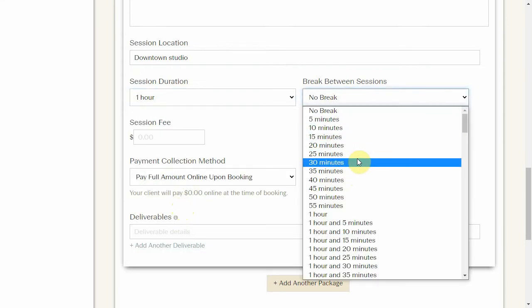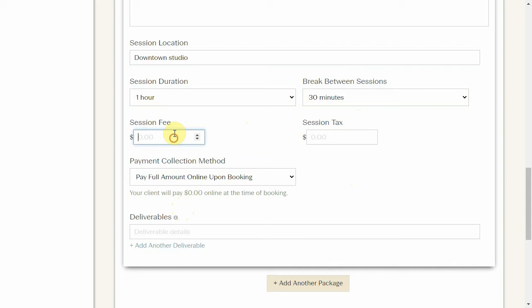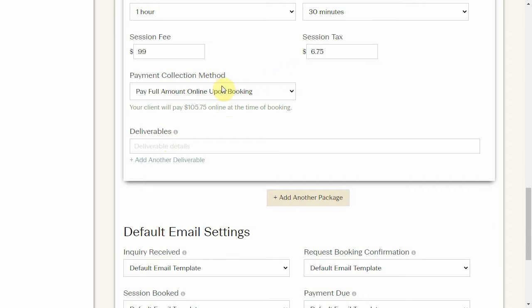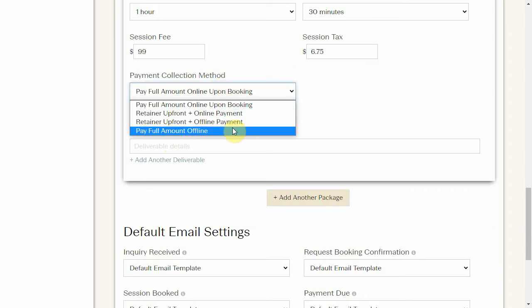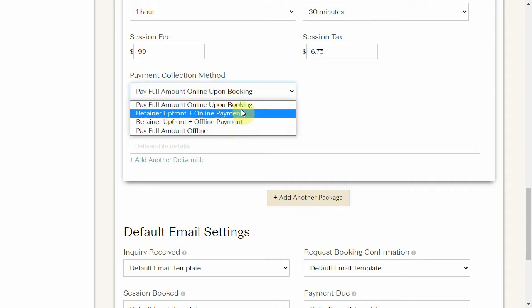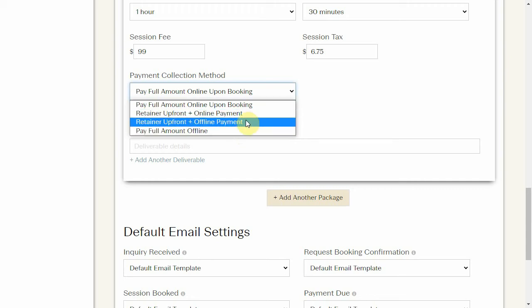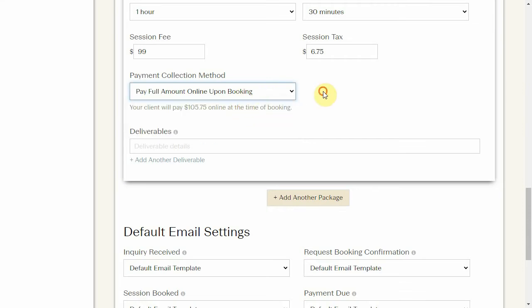We're going to say that we need a 30-minute break between our sessions. Session fee is going to be $99 plus $6.75 in tax. And then we select the option for which payment method we want our clients to use when they're booking this session. They can either pay the full amount online, they can pay a retainer plus another payment later offline or online, or they can pay the full amount offline.